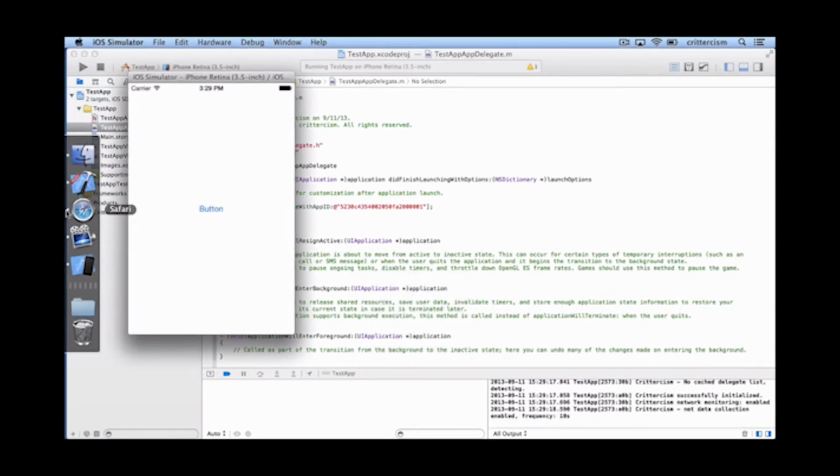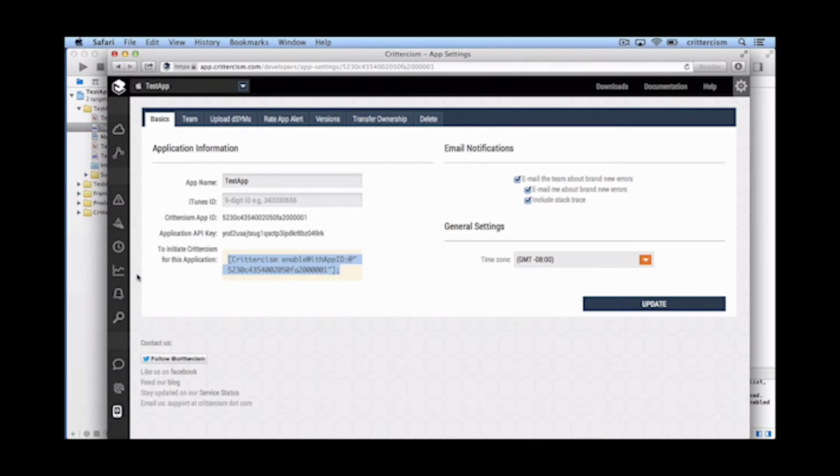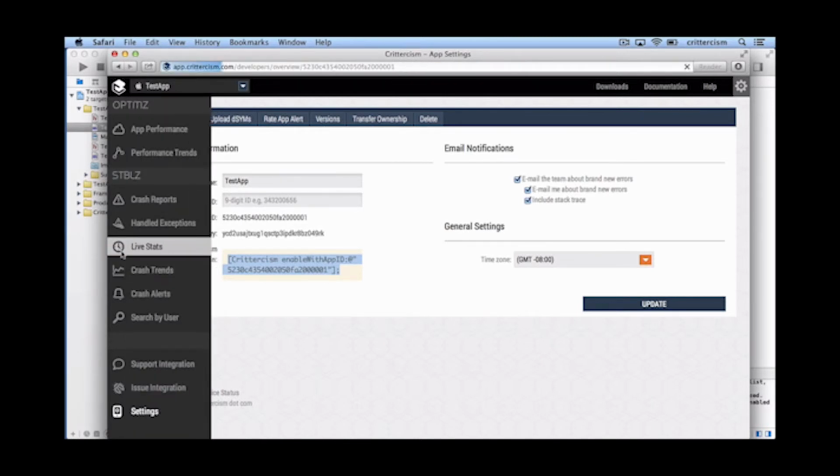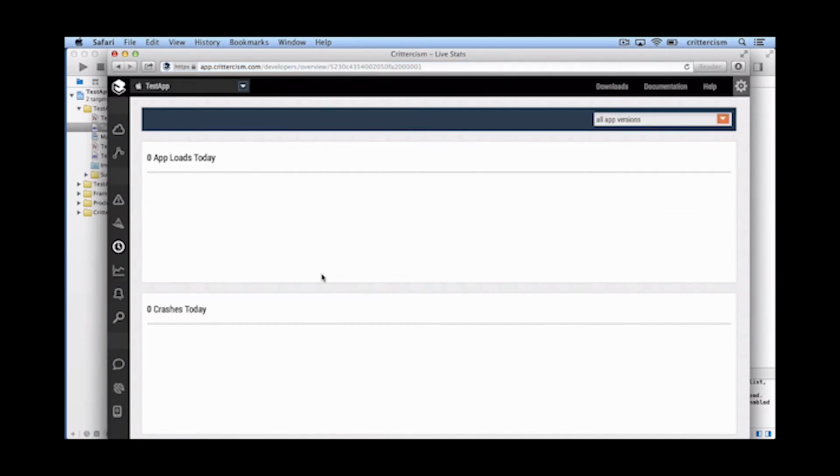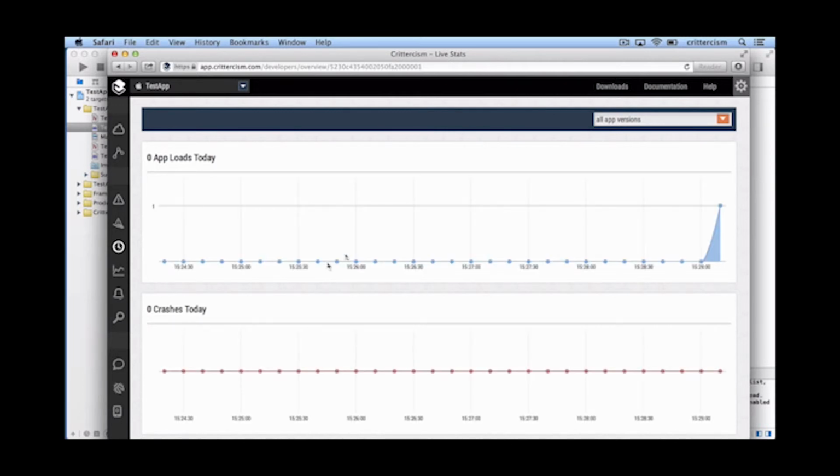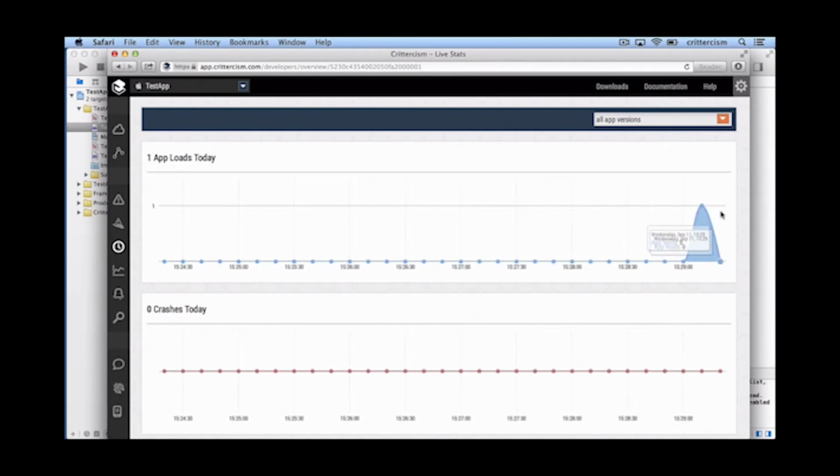and run it. And if I go into Criticism now, I can go into the live stats. And I can see that I got one app load today. What about crashes?